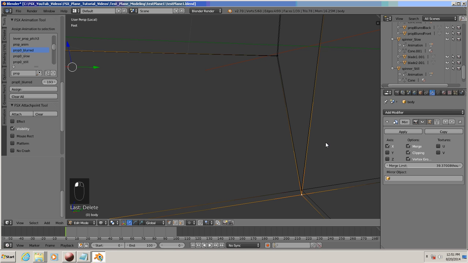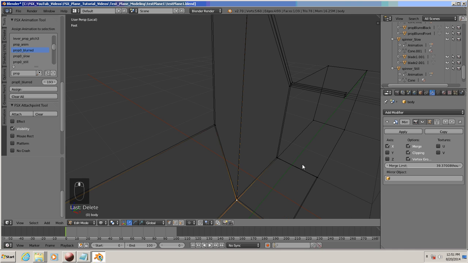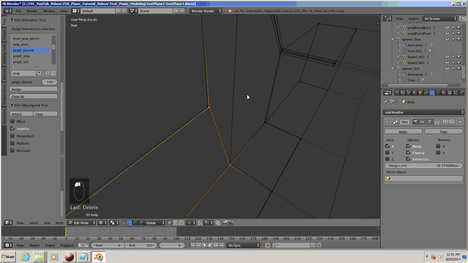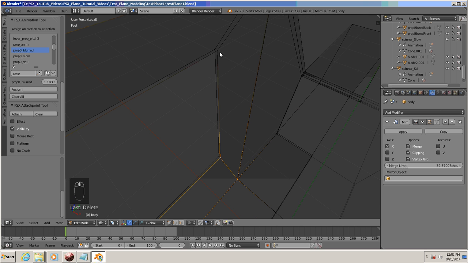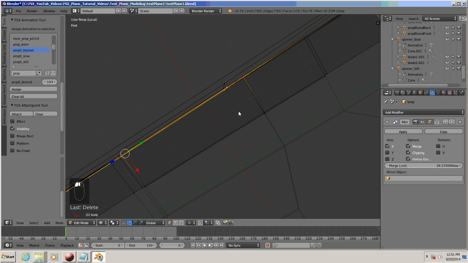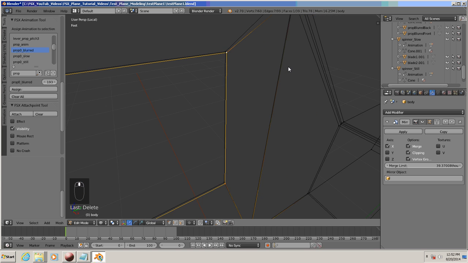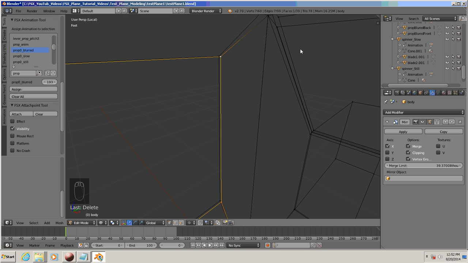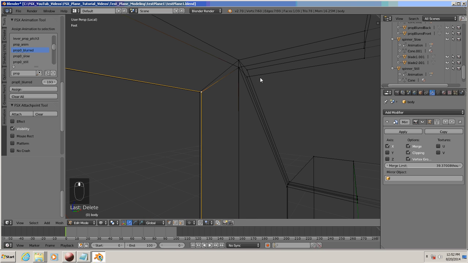So that one there. That one there. Oopsie doopsie. That one there. Doggone it. Remember to hold down Shift, or you're going to rotate like I just did. And that vertex there.